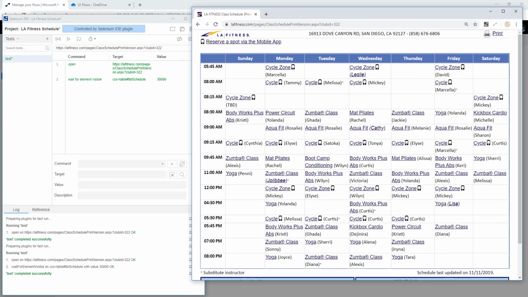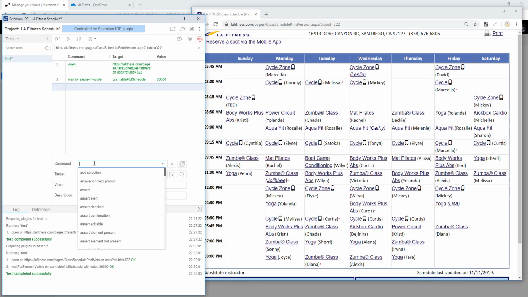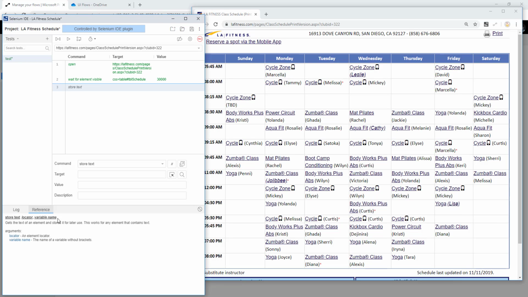Now, the next thing I want to do is I want to know how many rows are available in this table, right? Now, how am I going to do that? The first thing I'm going to do is use a command called store text. And if you ever want to know what a command does, or if you want to go through the list of all these Selenium IDE commands, always go to reference. It will tell you exactly what this command does.